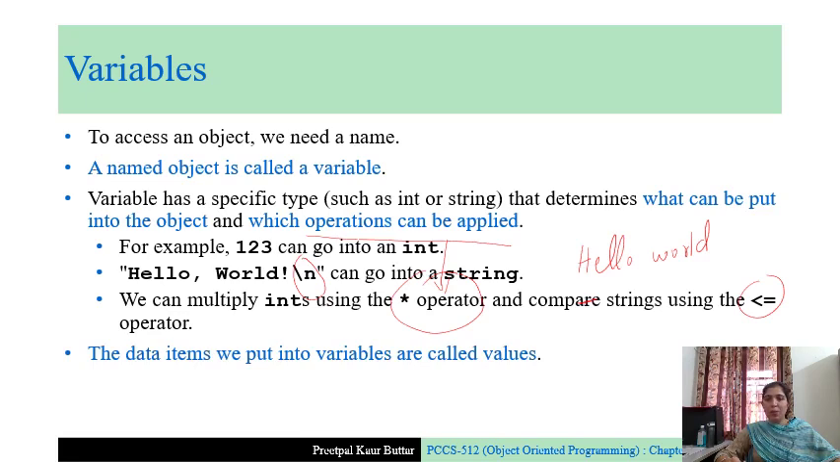Data items we put into variables are called values. So 1, 2, 3 is a value. Int is a data type and it has a name. Int age equal to 23 means int is the data type, age is the name and 23 is the value.